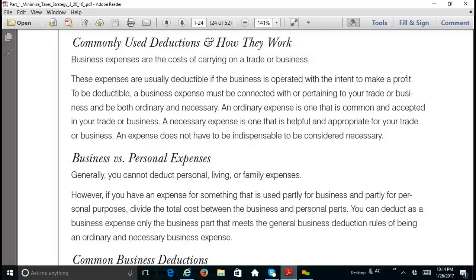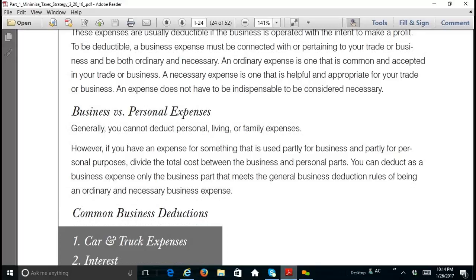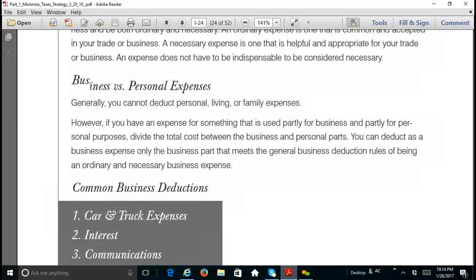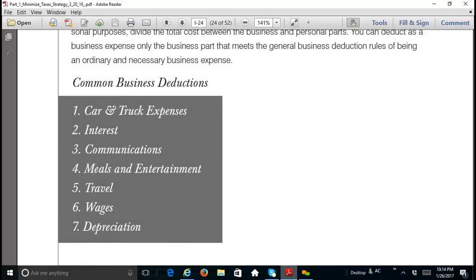So, business versus personal expense here. Generally, you can't deduct personal, living, or family expenses. However, if you have an expense for something that is used partially for business and partially for personal use, divide the total cost between business and personal. You can deduct as a business expense only the part that meets the general business deduction rule of being an ordinary or necessary expense. We will cover some of those tonight, and we'll talk about more of them as we go through this training. We're going to talk about 3 tonight.